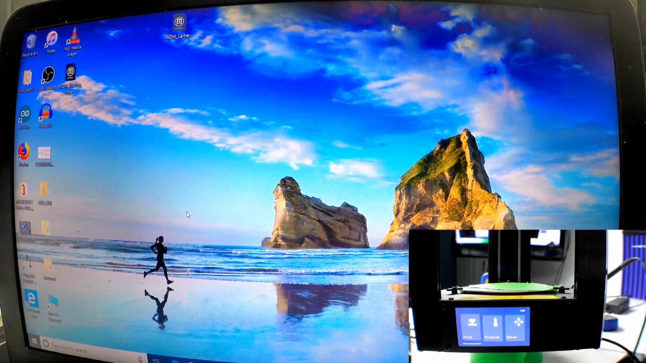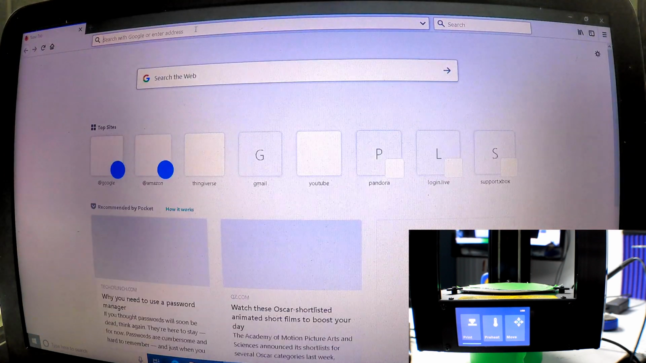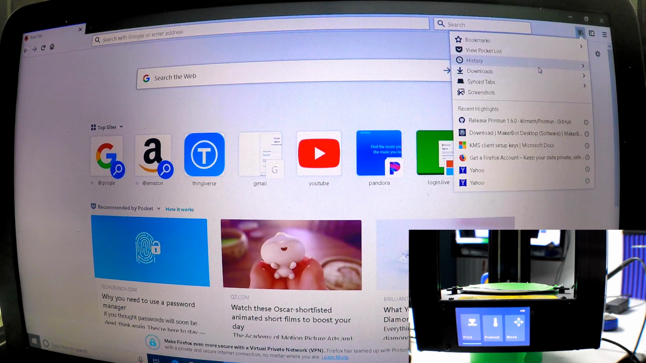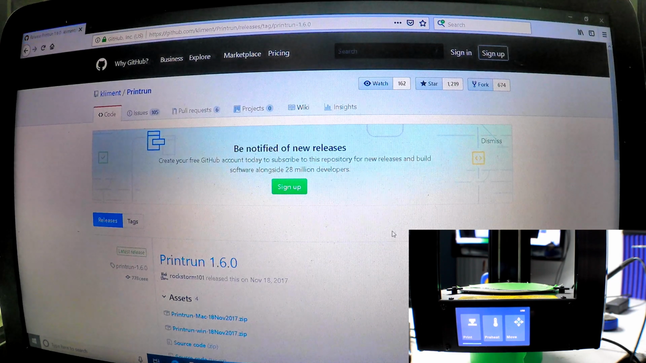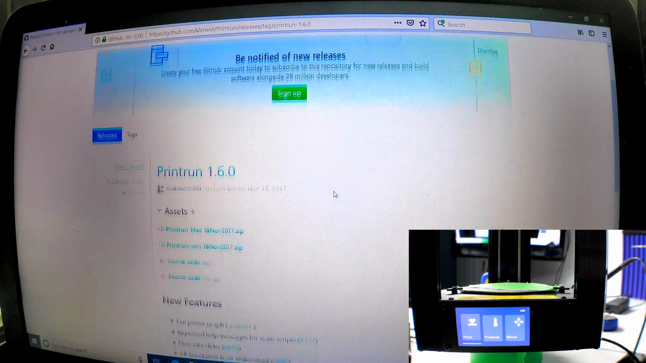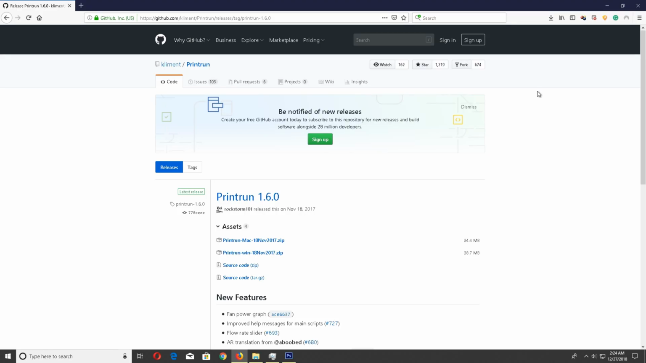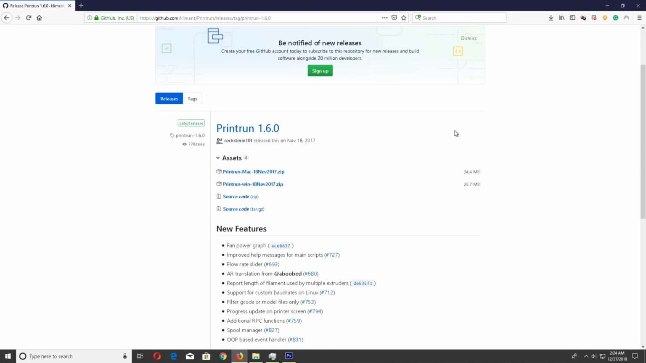Both ways start with this software. You're going to download a piece of software called Printrun from GitHub. I'm going to leave a link in the description below on where to go to download it, and a link to the previous video that you should watch first. If you have Mac or Windows, click on that. I have Windows, so I'm going to click on it and save it.